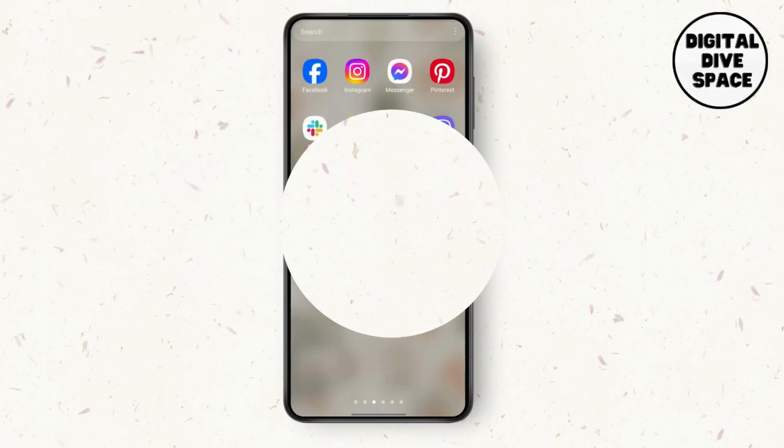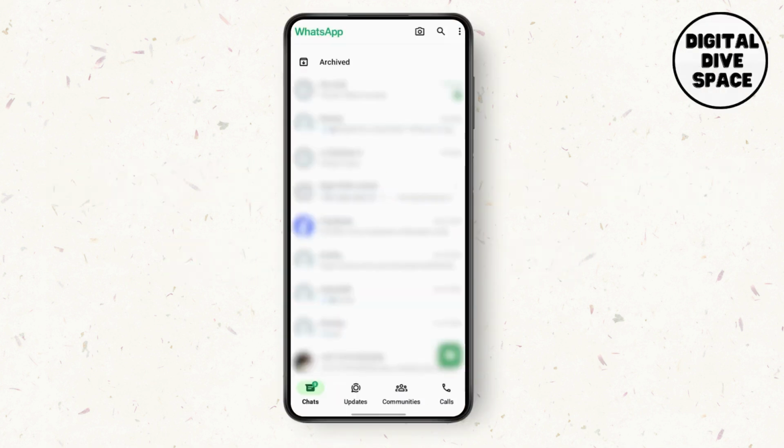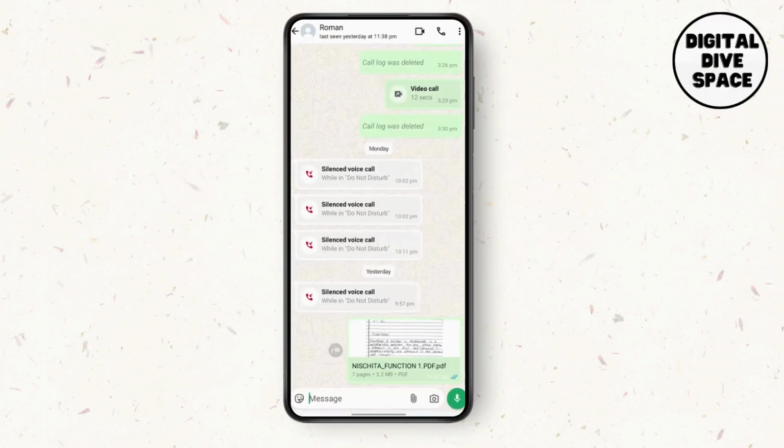to someone in WhatsApp. So first you need to open your WhatsApp. After that you need to go to the chat of the person you want to send your location to.